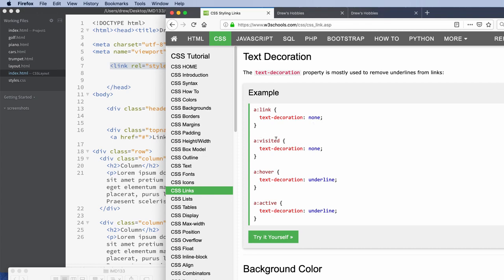Visited is what the link looks like after it has been clicked on already and you visited it. Hover is the rollover, so when you move your mouse over it, it changes the color or it underlines. And then active is what happens when your mouse is clicked down. And you don't have to have all of these. I mean, sometimes you just see the link and the hover. But if you do choose to include all of them, they need to be in this order just for the browser to interpret it correctly. So you do have to put it in that order.